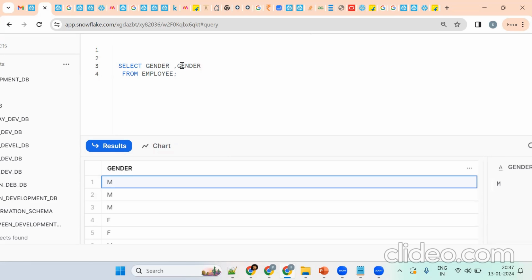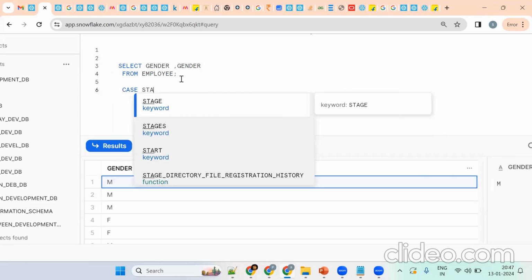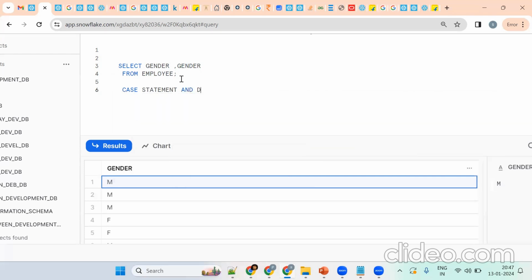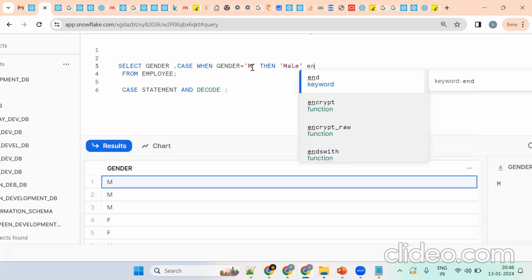We should go for the case statement. Case only, sir. Decode also. Remember, in the database something is stored, but what I want to show differently to the user or the client, then we should go for the case condition statement. Case when gender equal to M, then male. Suppose I put it like this, now tell me what output we will get.